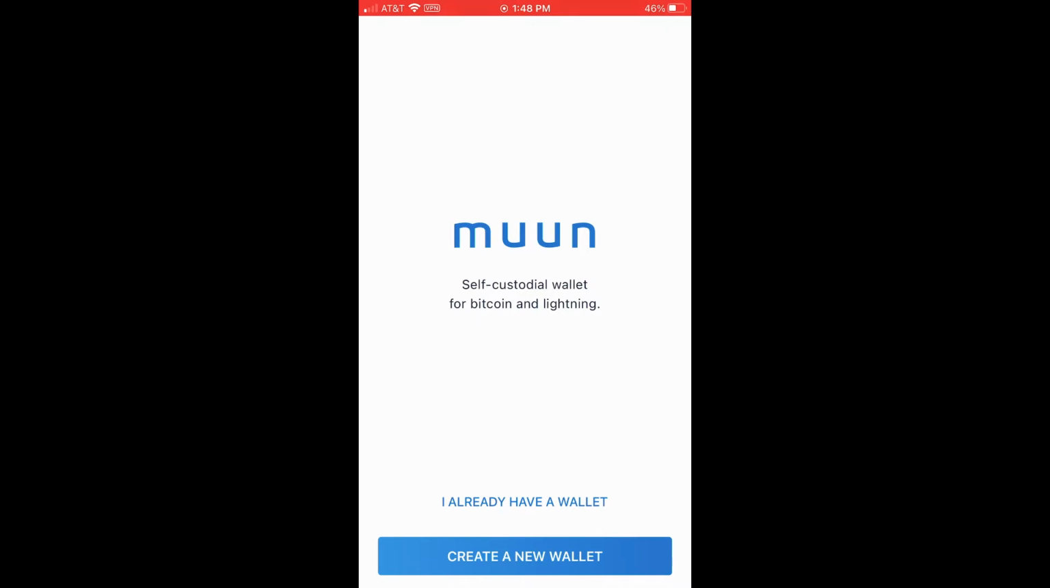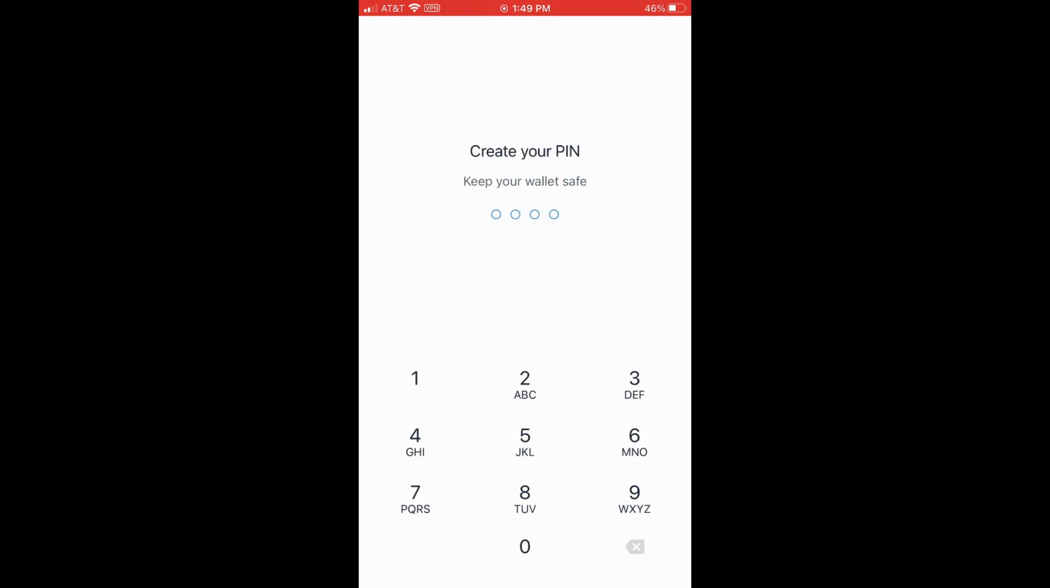All right. So the first time opening Muun, you will see the following: self-custodial wallet for Bitcoin and Lightning. If you have a wallet that you wish to import, you can hit that option. Otherwise, for most folks, the intent will likely be to go ahead and create a new wallet. So I'll go ahead and do that. And it will prompt me to create a PIN. So I will go ahead and do that.